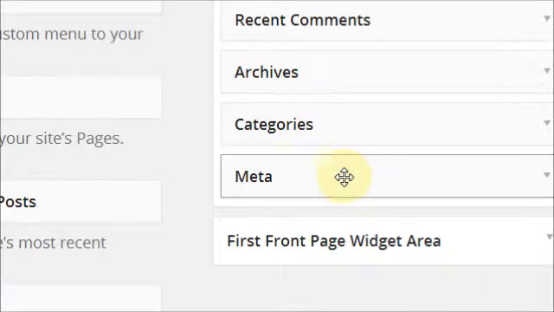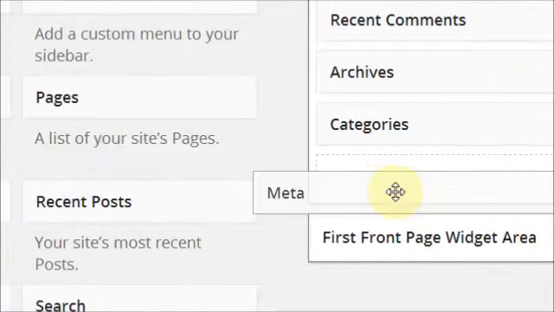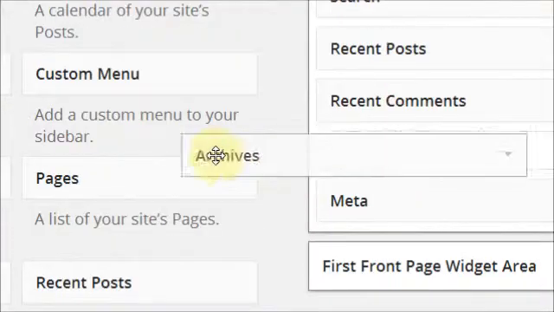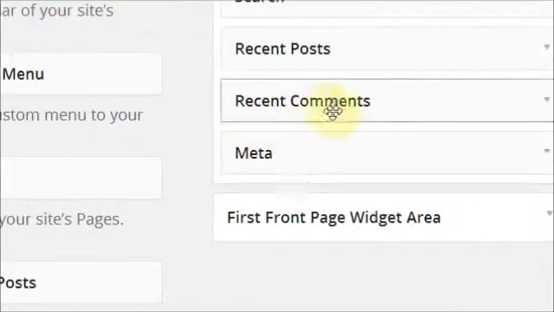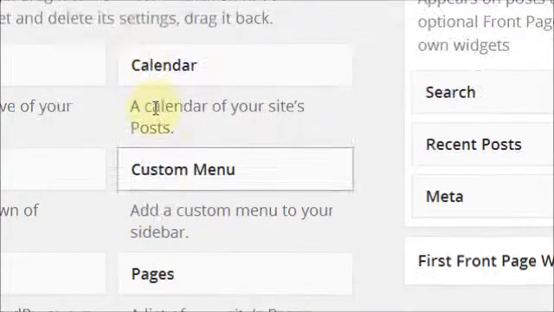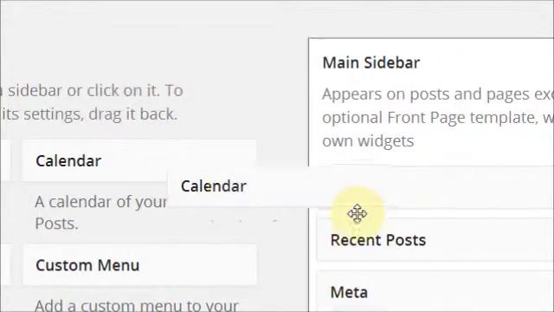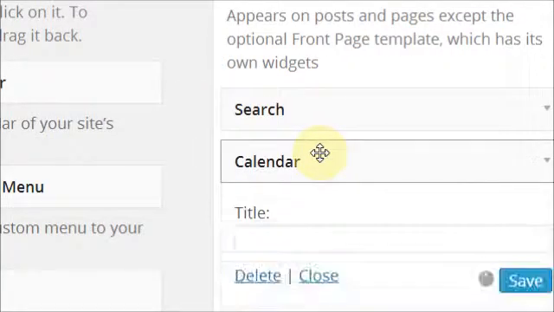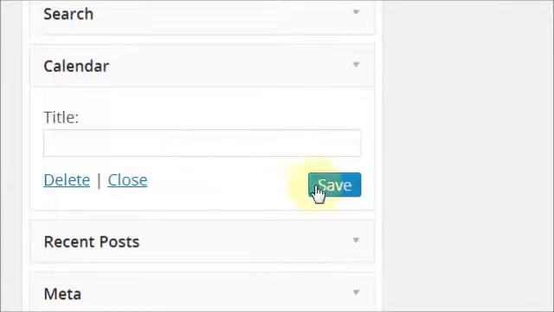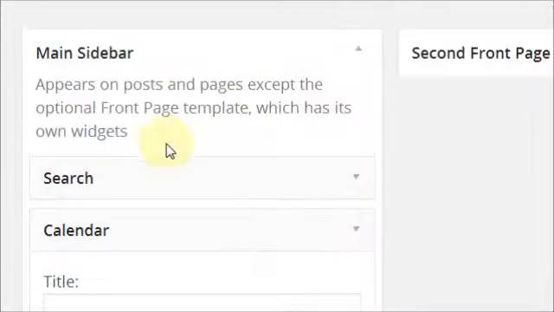So let's say I keep the meta section. I remove the category section, the archive section, and the recent comments section. And let's say I wanted to add a calendar. So I'm going to add that there. I don't think I need to give it a title. And let's go take a look.